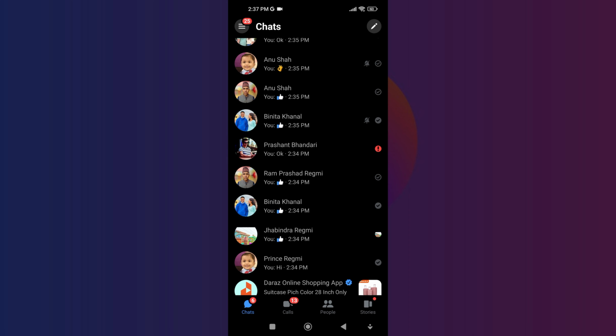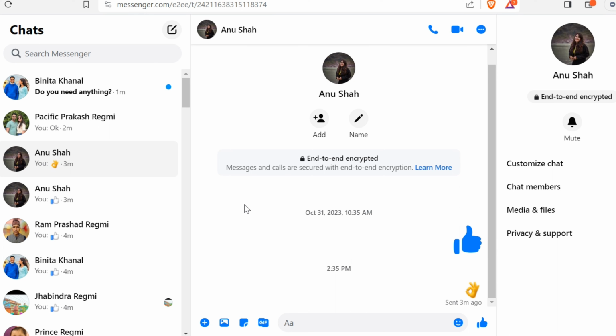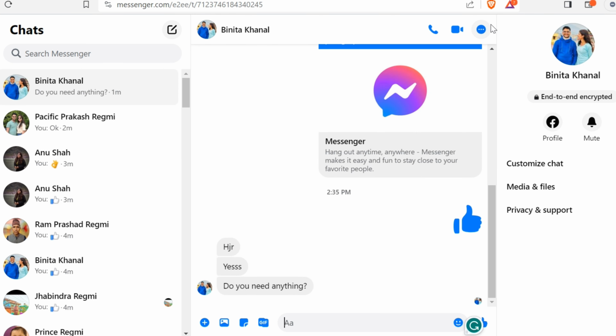If you are using Messenger on a computer, then how to mute someone? For that, first, open messenger.com using one of the browsers. Now, select a person and go to the conversation area. After that, click on the three-dot menu from the top right corner. Click the mute and follow the on-screen process.